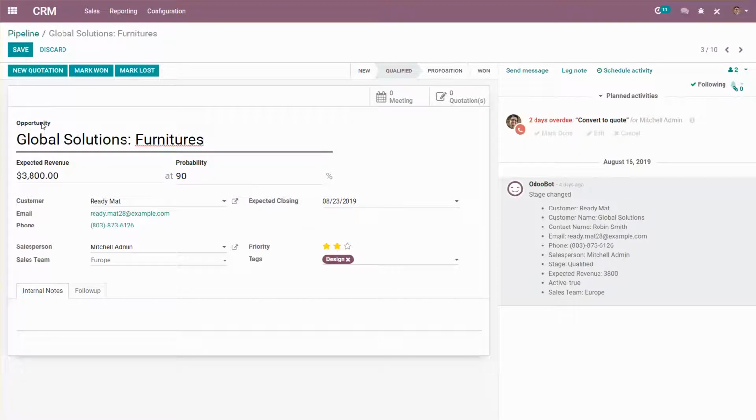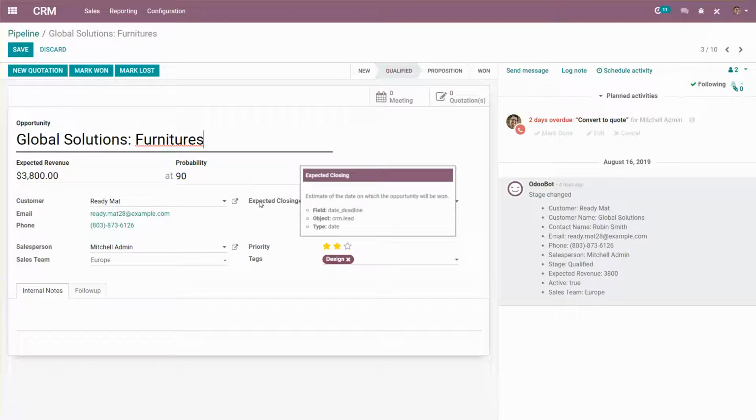So for instance, the name here, the opportunity, is a character field type. So it's not referencing anything. You can type in whatever you want, alphanumeric characters, you're good to go. Then you have probability here, which is a float. So it is usually something that uses only integers. It's not alphanumeric. And then of course, expected closing is this date field. So you have specific restrictions in terms of what information can be in there.